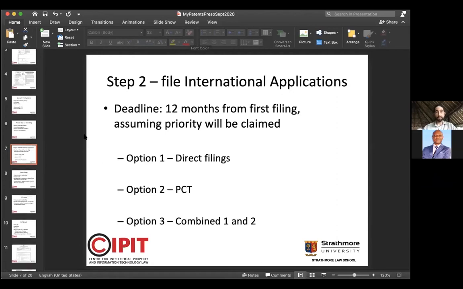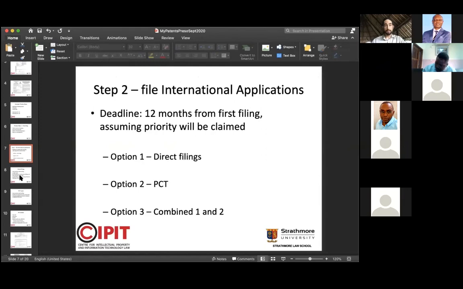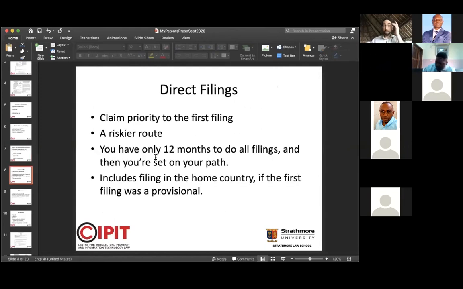Okay, let's move on. Direct filings. Oh, I already talked about this. So you claim priority. You're in Kenya, you have a Kenyan provisional application, and you want those 2 countries I mentioned. You want 3 really: Kenya, Russia, and Brazil. You file in those 3 countries within the 12 months, and you know for sure that's what you want, and then you just do it, directly filing and claiming priority to the first Kenyan application.